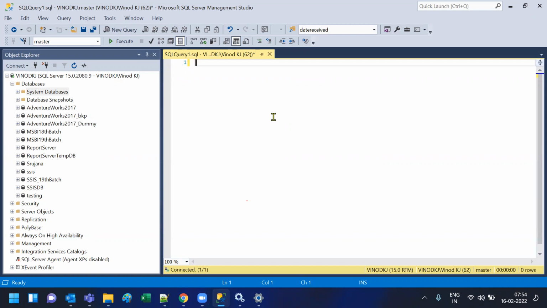The default database in SQL Server will be the master database, guys. Okay. Now what I want to do is, whatever queries I write, I don't want to store them in master. I don't want to send that into the master database. I want to store everything in my own database.